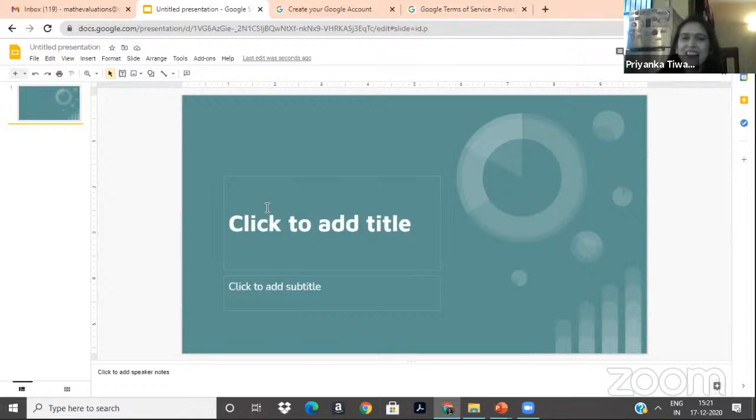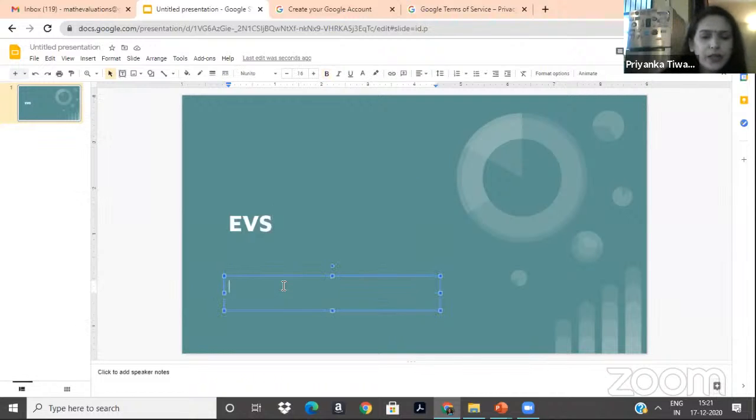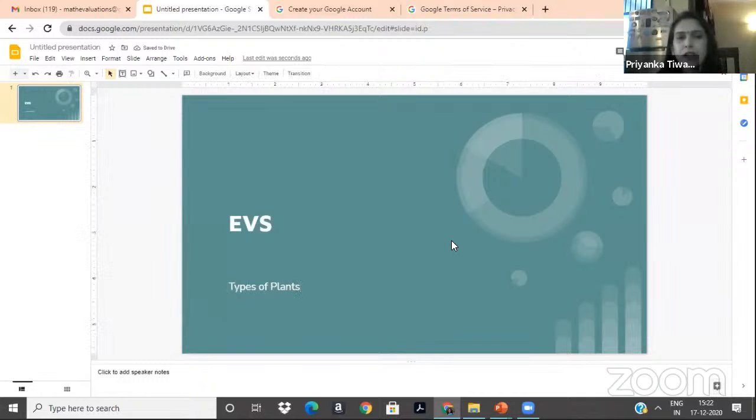Here, it's very self-explanatory. This template says click to add title. You just have to click anywhere on the box and you have the cursor blinking. Let's give a title. I'll just give the subject's name. What do I give? EVS. Then click to add subtitle. Again, go and click, EVS. Okay, I'm going to write the lesson, types of plants. Okay, done till here. Now what?